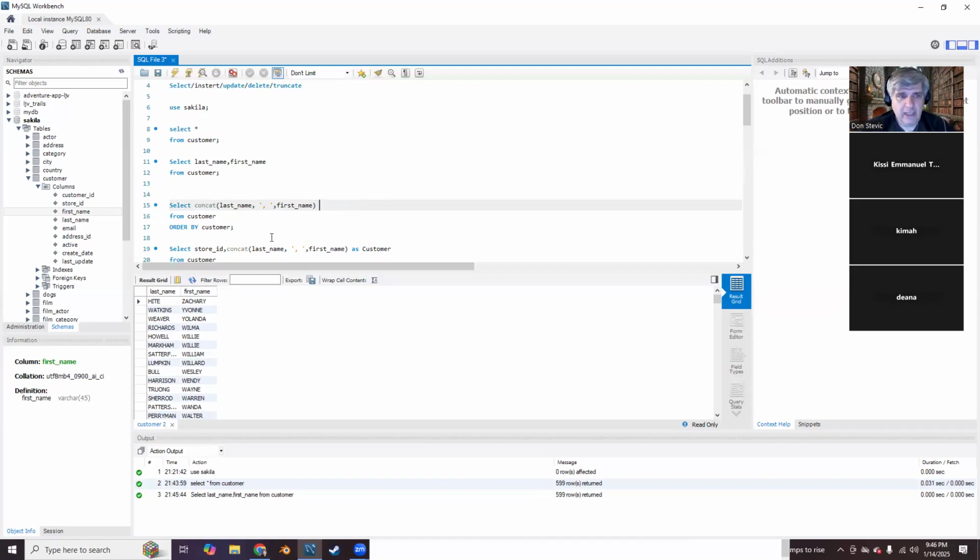So here I've got select. This is exactly like I did before. Select from customer, last name, first name. But here I use concat and in parentheses I did last name. I put a comma there and I put single quote, comma, space, single quote, and then comma and then first name.